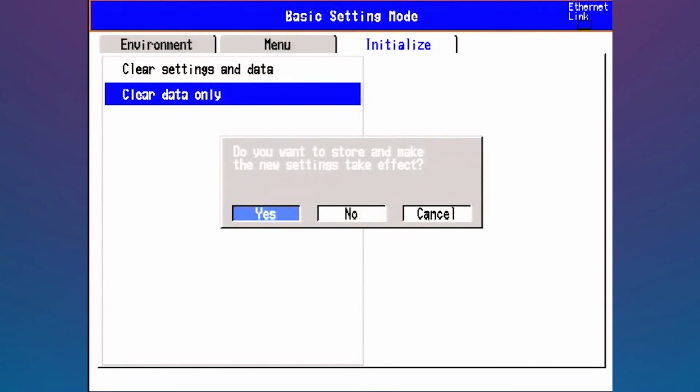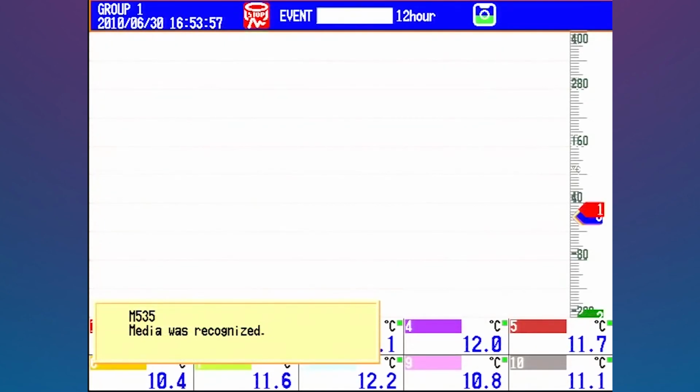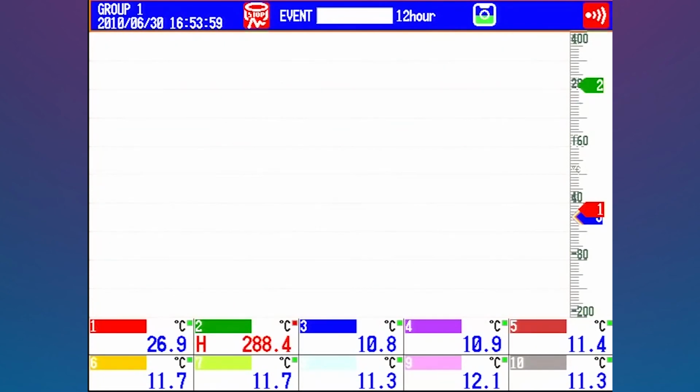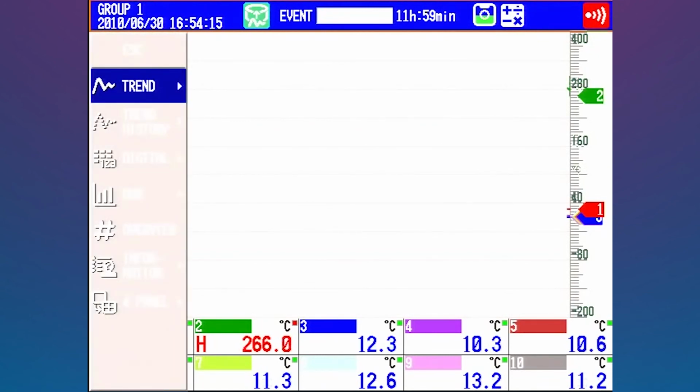Okay, now that we're all done here, I can just hit my escape button. Do you want to store and make the new settings take effect? I go yes. So now it's gone ahead and stored all those changes. Essentially it'll go through a quick little boot up here, and we'll now see that it's come back to its original screen. We'll see that it's now showing the correct date and time up in the top left hand corner. If I hit my start key, we'll see that the math has started up, as have the data logging. If I hit my display enter key, we'll see that there's the menu on the side.